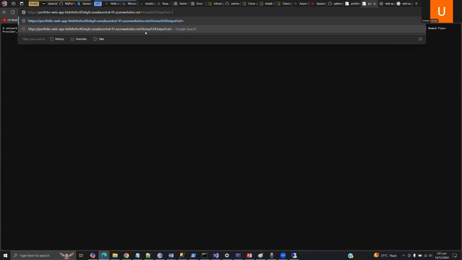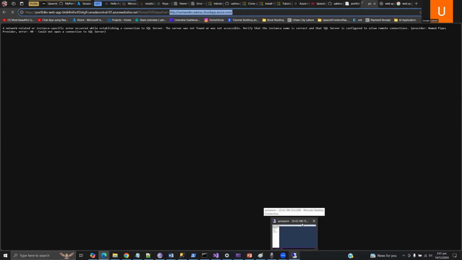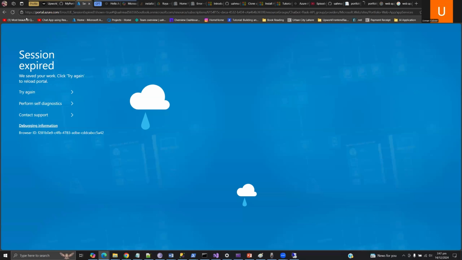home URL is equal to like this will give the same result using the DNS or public IP address, which is 20.42.100.153. But this application, which is deployed to another Azure account, it's not able to access using private IP address. Let's test it.